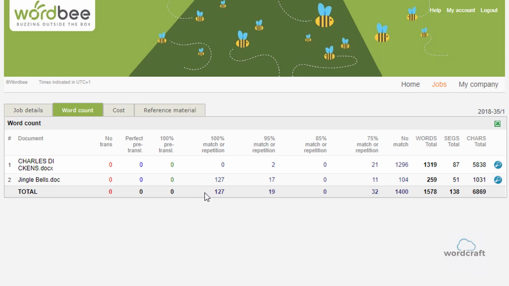The next 5 columns are the match or repetition counts. They range from 100% match down to 75%. The system admin sets the determiners for these fuzzy matches. The higher the percent match is, the higher the similarity between the segments are.